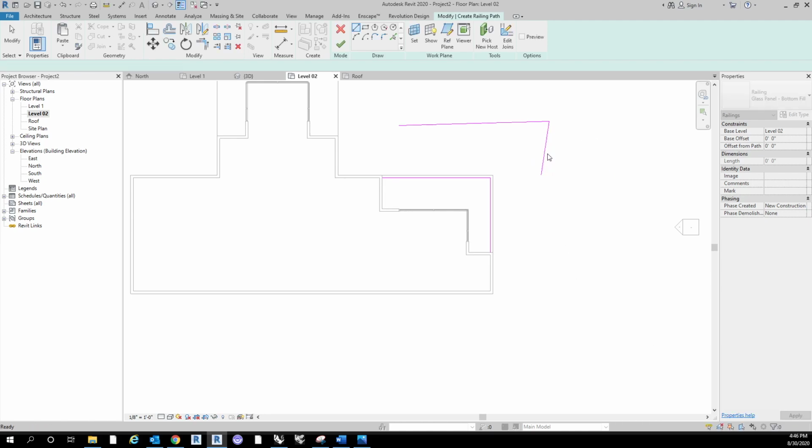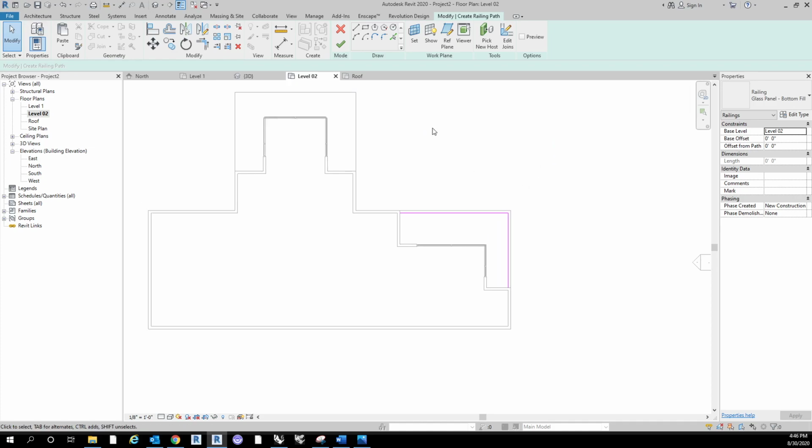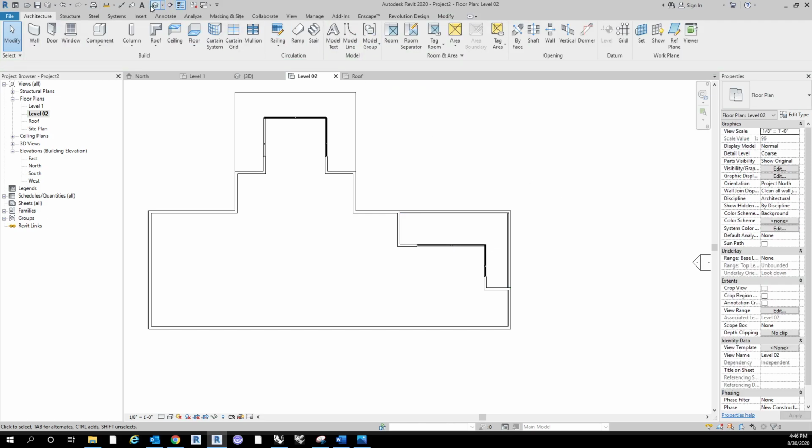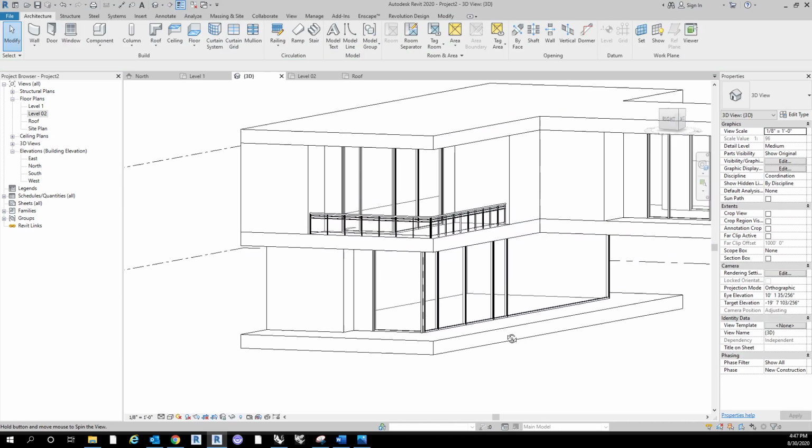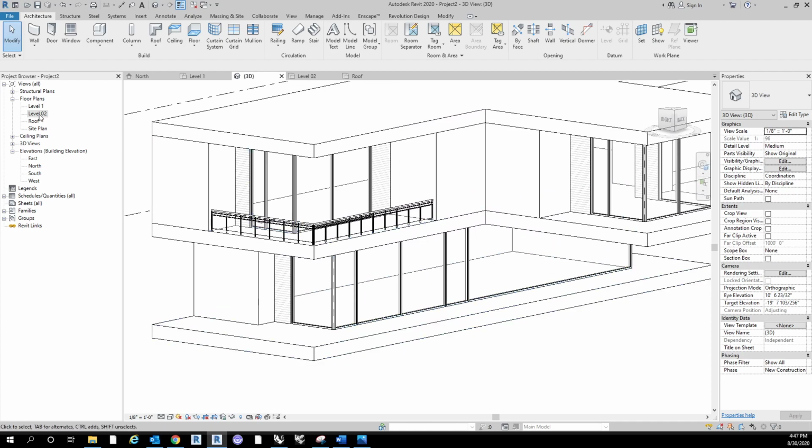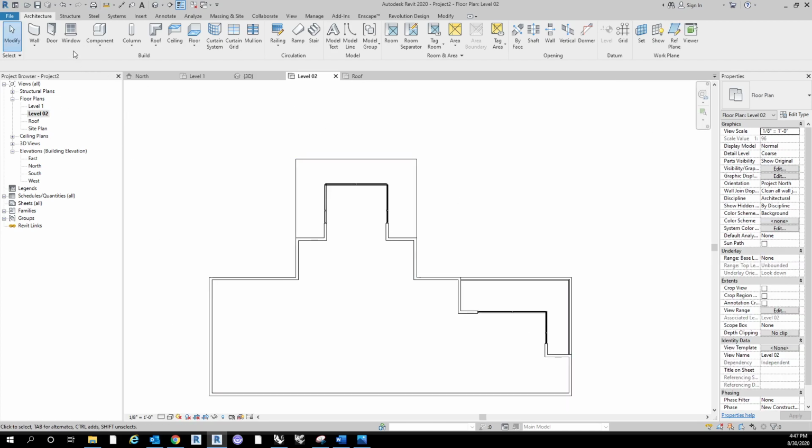What you've got to do if you want those two railings is create two separate instances of that railing. So if you hit check, if we go to tab, then we can see it's created a railing. We can do that for the cantilever as well.